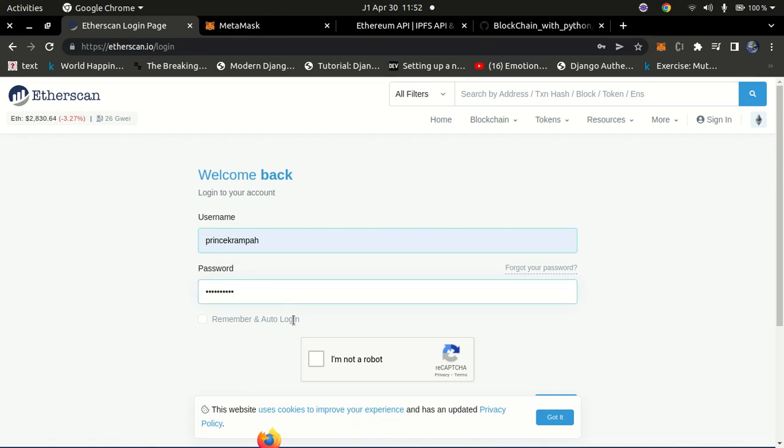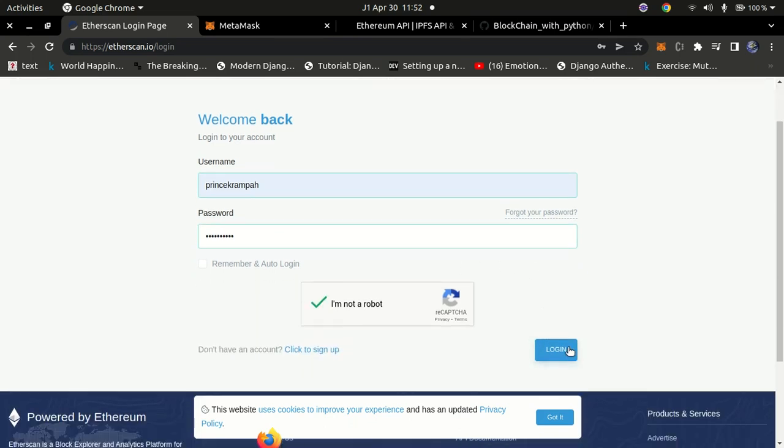So I'll pass in my password and then click I'm not a robot, reCAPTCHA. Once I have that done, I can simply go ahead and click on login, and this should log me into my account. Into my account, I'm just going to go ahead and get my API key.